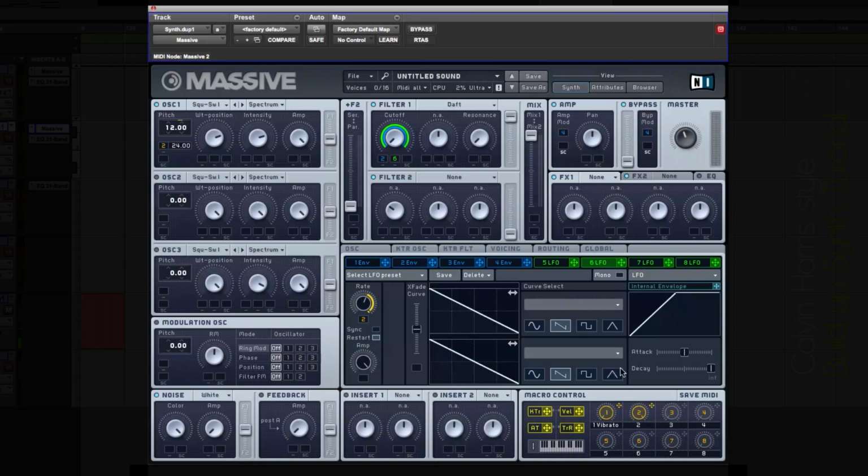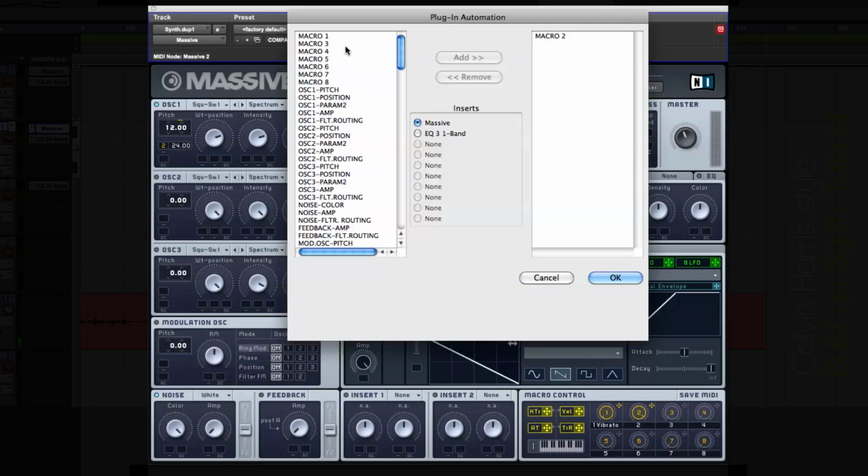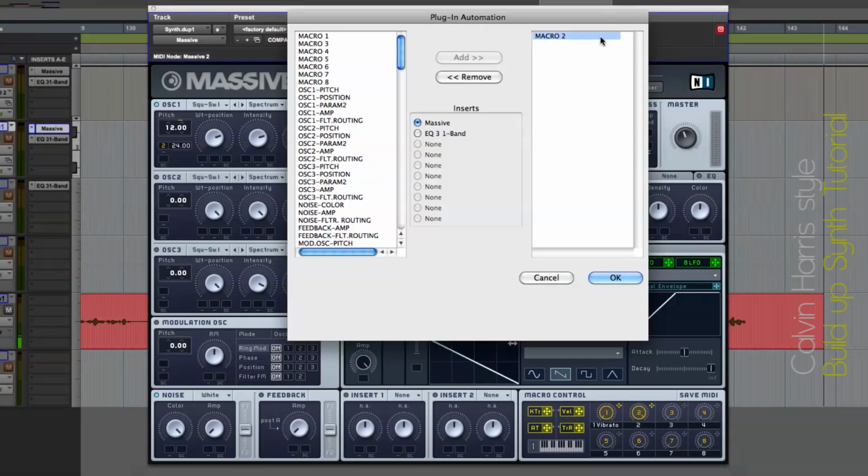The next thing is optional. I like to add a little reverb just so it's not completely dry. Probably going to put the dry wet to about here, size down a fair bit. And now all we need to do is go to the automation section and add macro 2. I've already done it, macro 2 here.